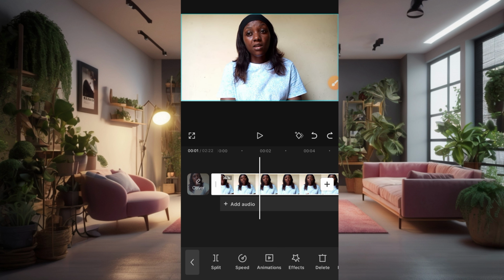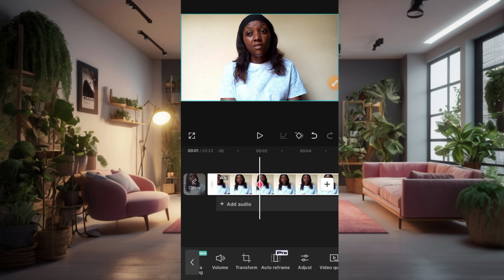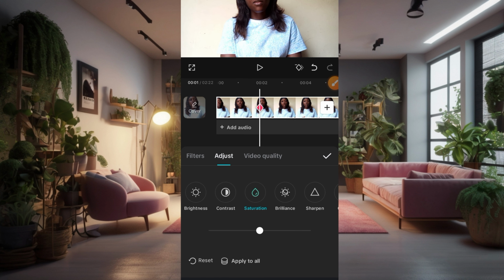If you don't click on the video, the keyframe will not come out. So we're going to click on this keyframe right now, depending on where you want to start from. Click on the keyframe, hold it there, let your pointer be there, do not shift it again. So we're going to look for adjustment. Click on this adjust. You have so many of them, you can use any of them, but I'll be using saturation for this tutorial. So click on that saturation, and then you can take it backward.